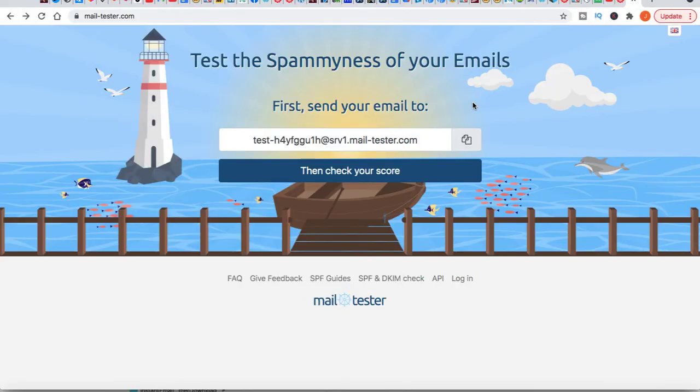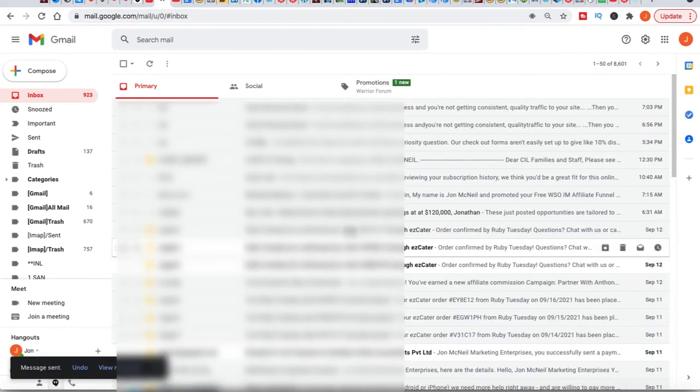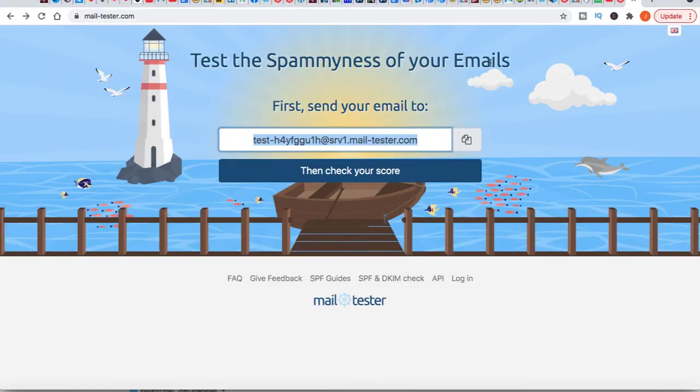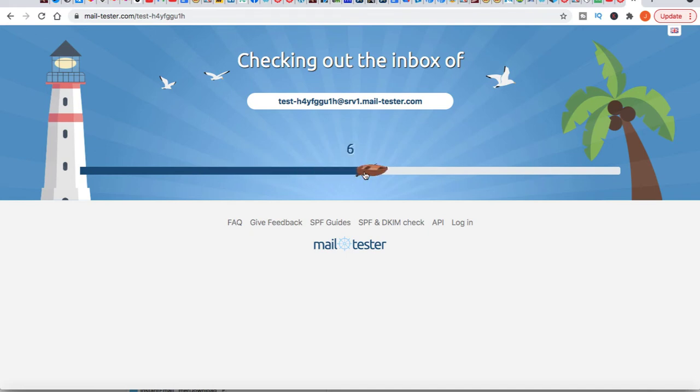Then I'm going to copy this email address, and you're going to email your message to this address. I don't know the science behind it, but it works. So I'm going to paste it in there and hit send. Then I go back here and click on "Then check your score." It does a little bit of propagating and takes about 15 seconds, but it's going to check the email that you just sent. Of course, I don't know how it actually grabs your email, but you'll see that it does.